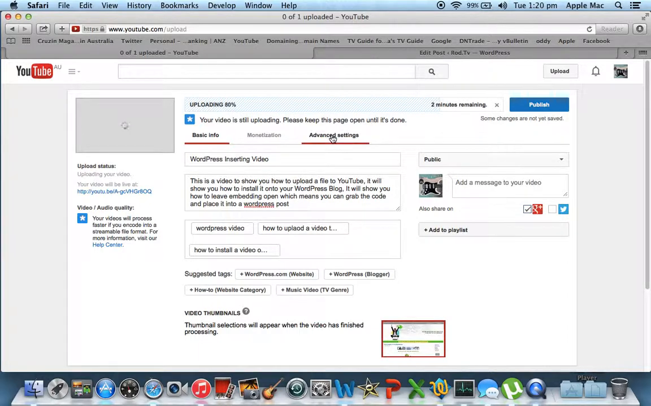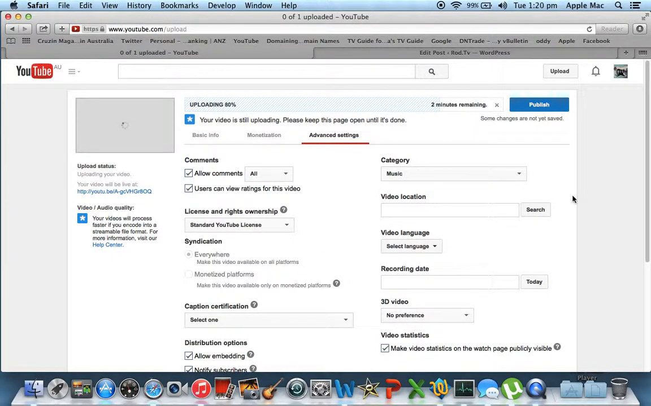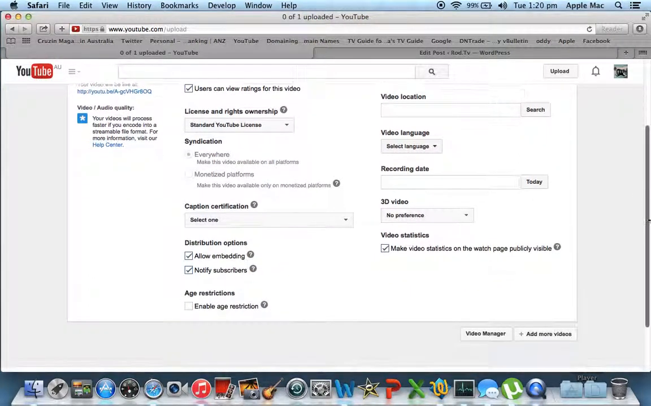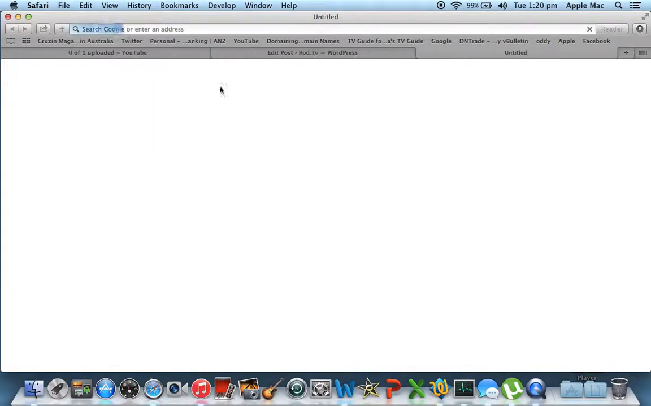Advanced settings. Let's have a look there. Now, this is what I wish to show you. When you upload a video, allow embedding. And what that means is that you can grab a code off other people's videos and they can grab your code. And what we'll do here is we'll open up another window.